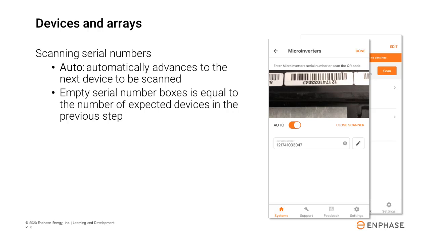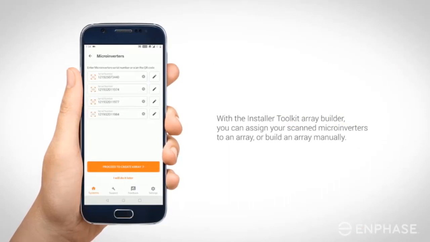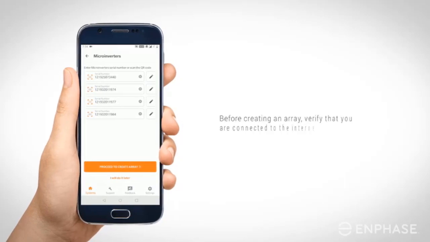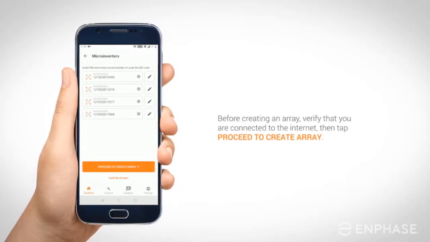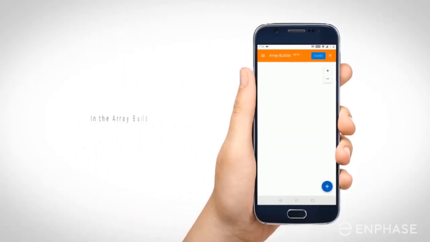This scanning step is building a list of device serial numbers to send to Enlighten and the Envoy in a later step. Here's a video recap of this process. With the Installer Toolkit Array Builder, you can assign your scanned microinverters to an array or build an array manually. Before creating an array, verify that you are connected to the internet, then tap Proceed to Create Array.